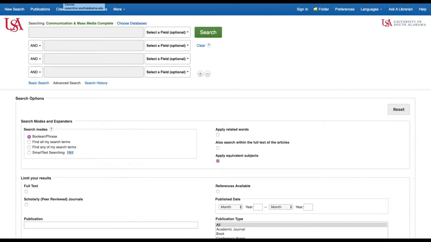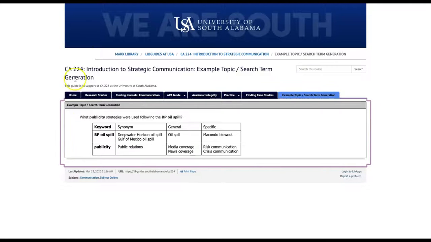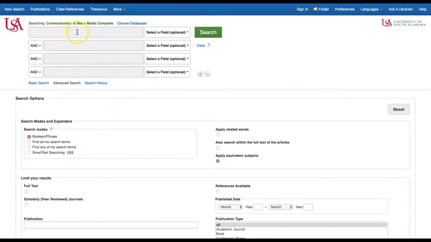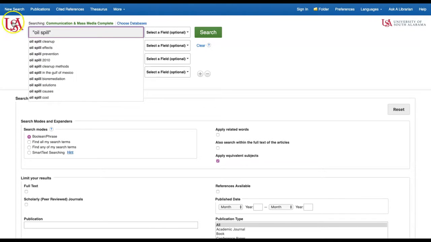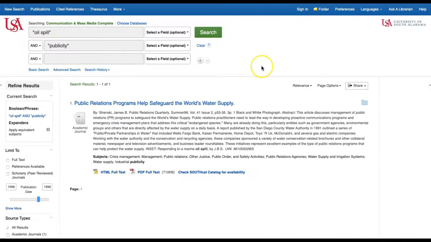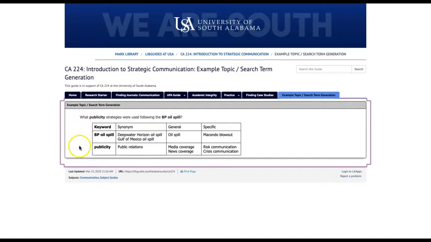You can actually start your search just with your keywords, or you can try some of the related terms. The important thing to remember is to save one box for each of your main ideas. So I'm going to start with oil spill in one box and publicity in the other, and click search. We only got one result, but that's okay if it is something useful. If it isn't useful, or you need more information, then you need to revise your search. That's why you need a brainstorming chart to help you come up with additional ways of searching.